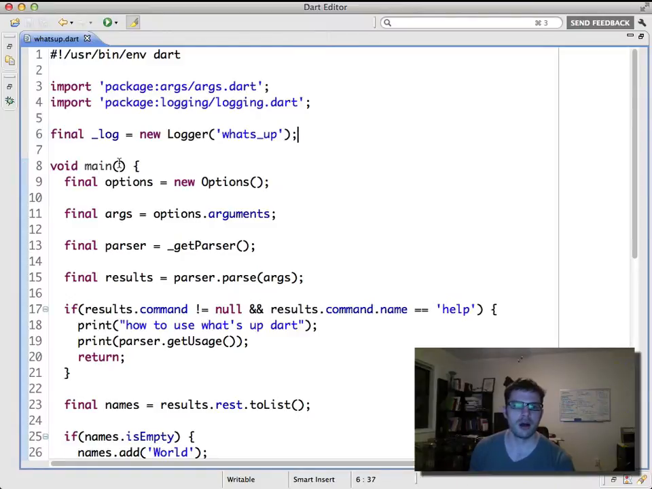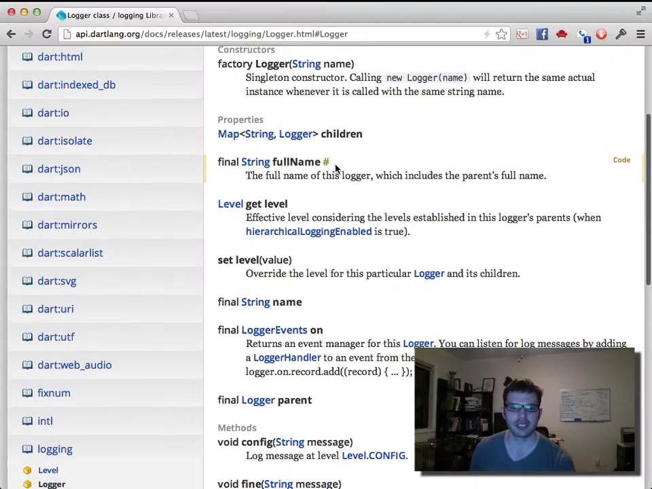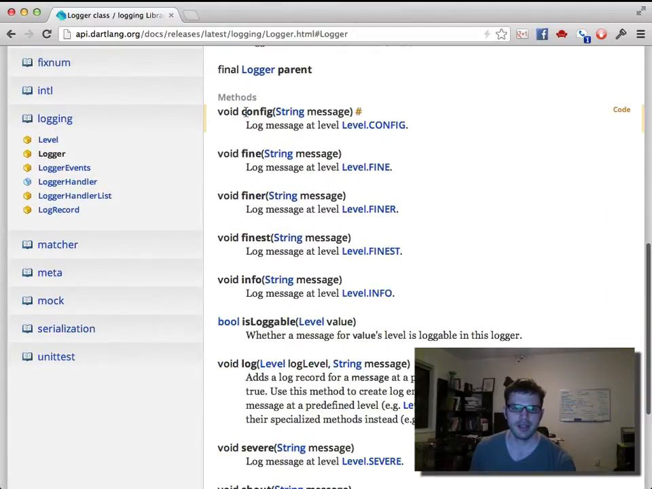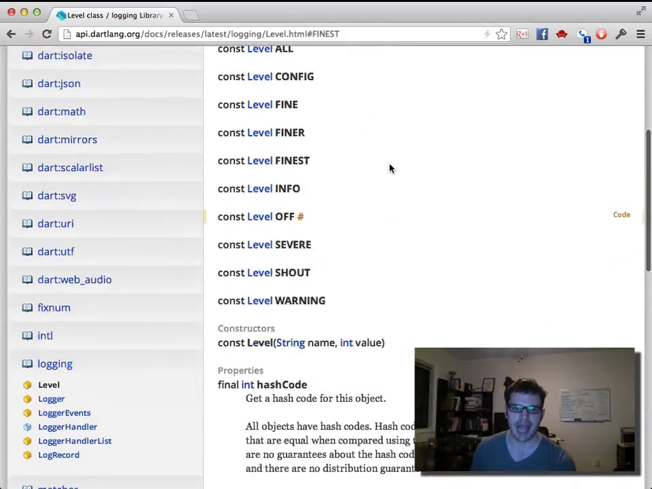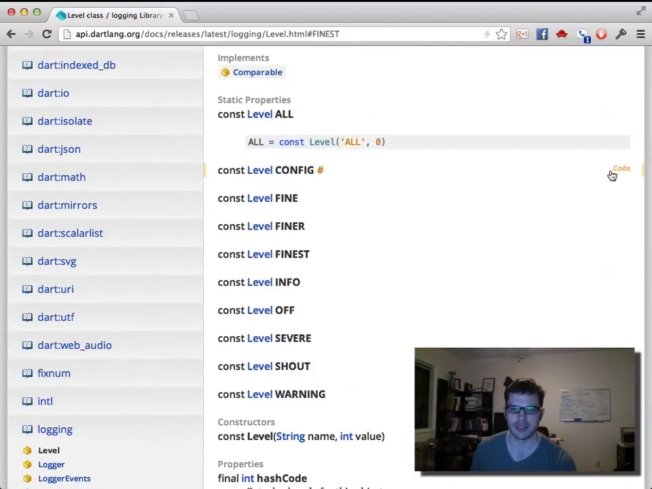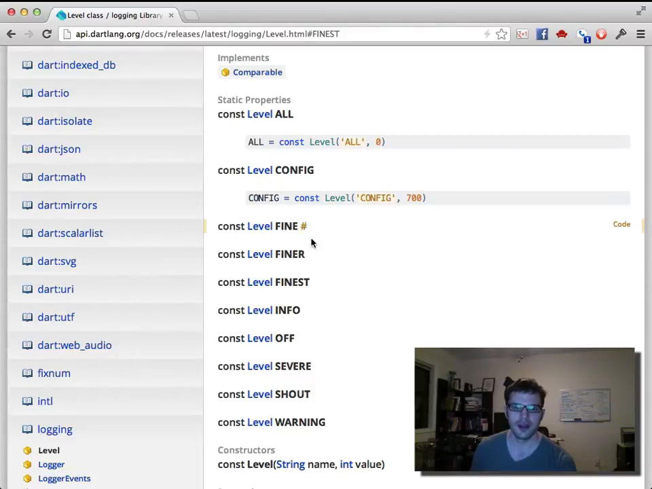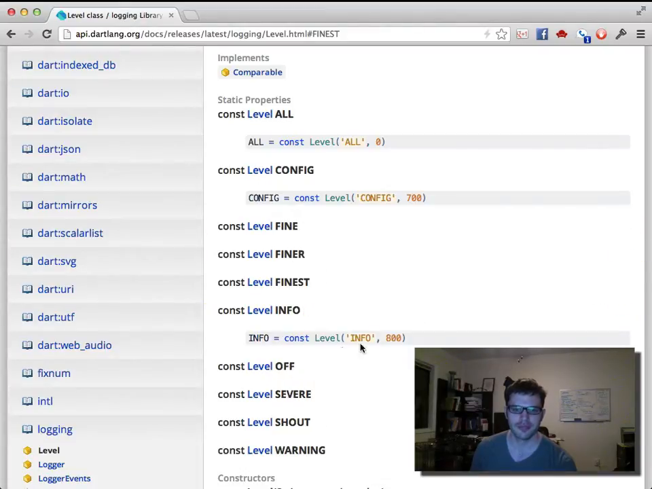And now we can just call log. Now logger comes with a number of methods. We can actually look at those here. You'll see that at the lowest level, you can do config, and then there's a number of higher levels. And actually, if you go to the levels class, you can see what the values are for these. The default is actually info at 800, so we'll just log everything in info.